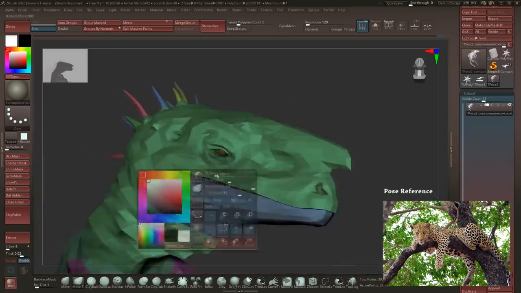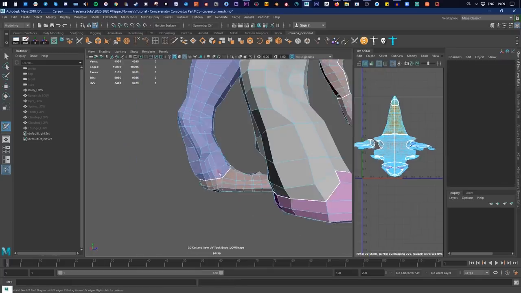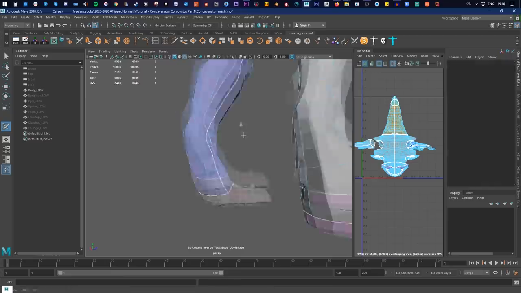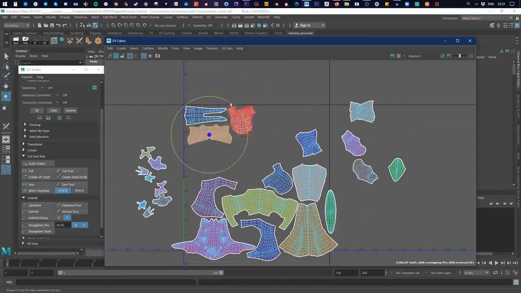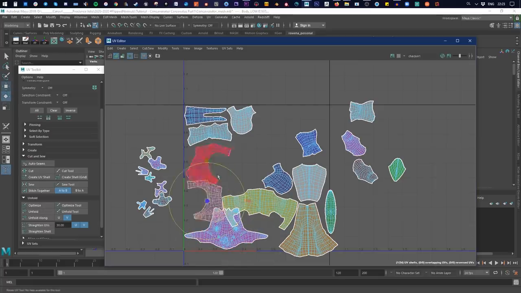I will talk about what you can do with UVs and how many you need and all kind of stuff, so you get a better result when you are rendering your textures out.